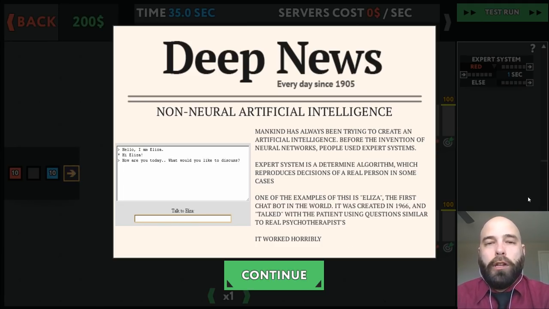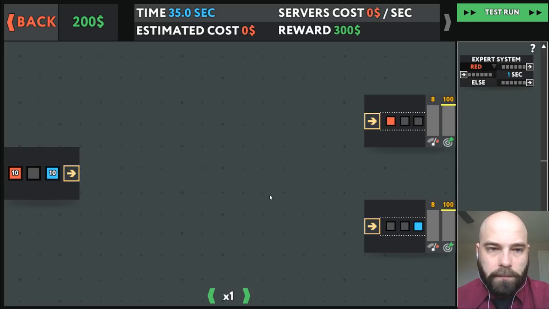And this game will actually give you a little bit of a history about machine learning as well. So for example, mankind has always been trying to create an artificial intelligence. Before the invention of neural networks, people used expert systems. Expert systems is a determined algorithm which reproduces decisions of a real person in some cases. One of the best examples of this is Eliza, the first chatbot in the world. It was created in 1966 and talked with the patient using questions similar to real psychotherapists. It worked horribly.